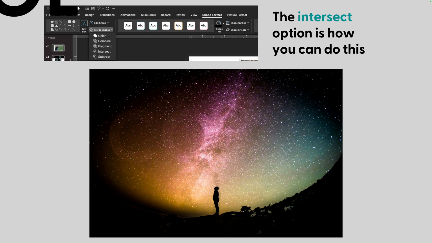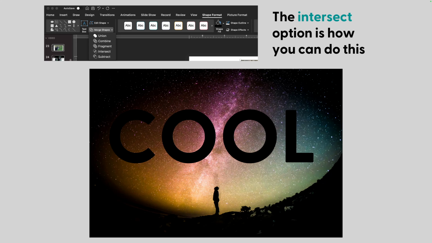So let's start with a text box. So we'll type the word cool in a text box and put it on top of the image. And then you select both the text box and the image. And then look for this merge shapes menu. It's going to pop up once you do that.